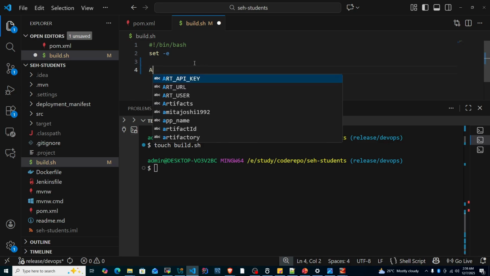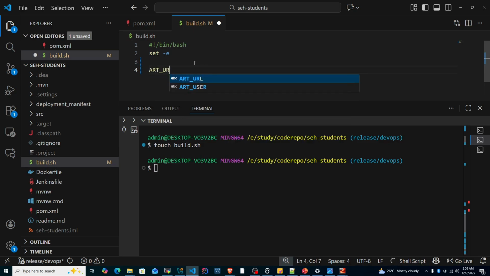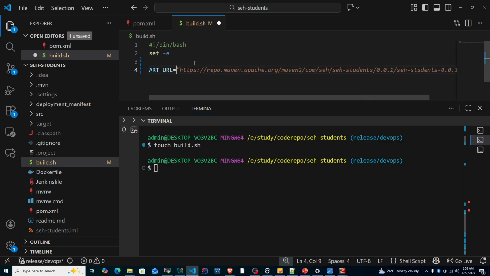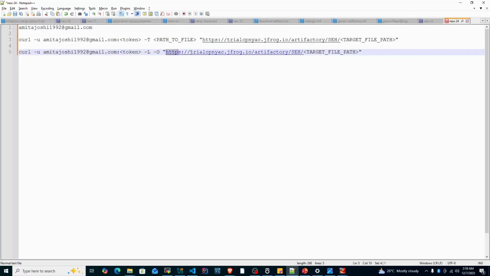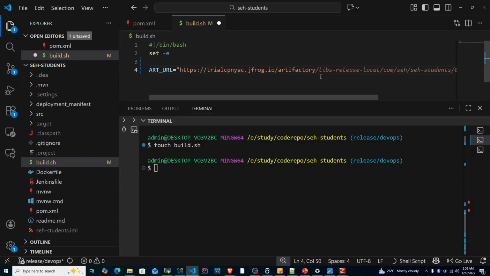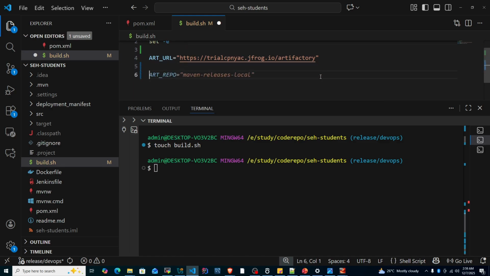Then create a variable, Artifactory URL, and here paste the URL which we have already stored. Copy this URL and paste it here. Close the double quotes. Then repo: our repo name is SEH. This is the Artifactory generic repo.